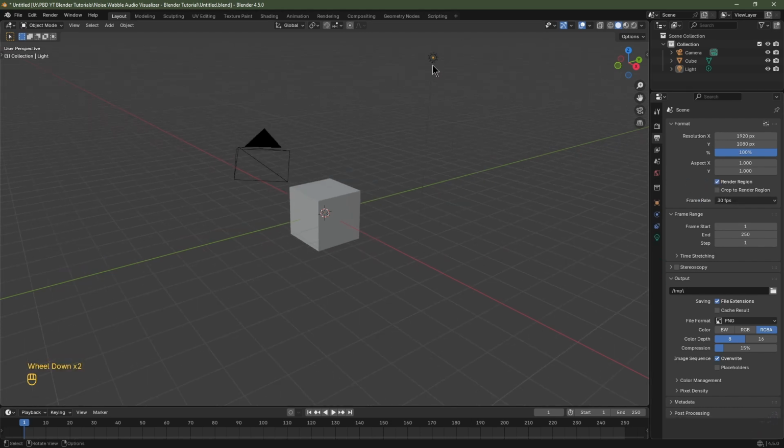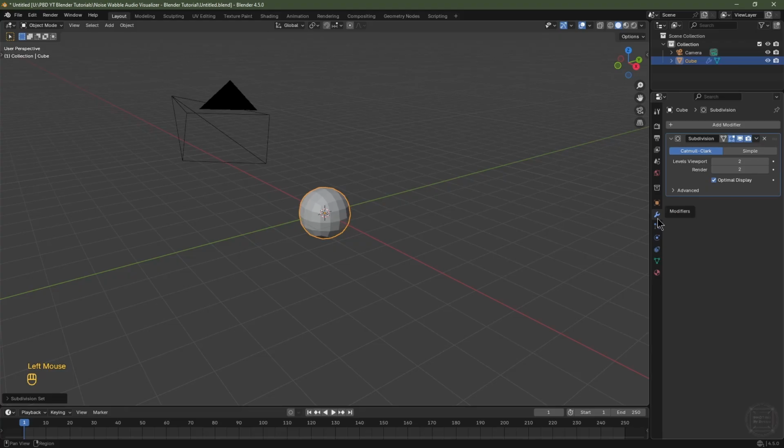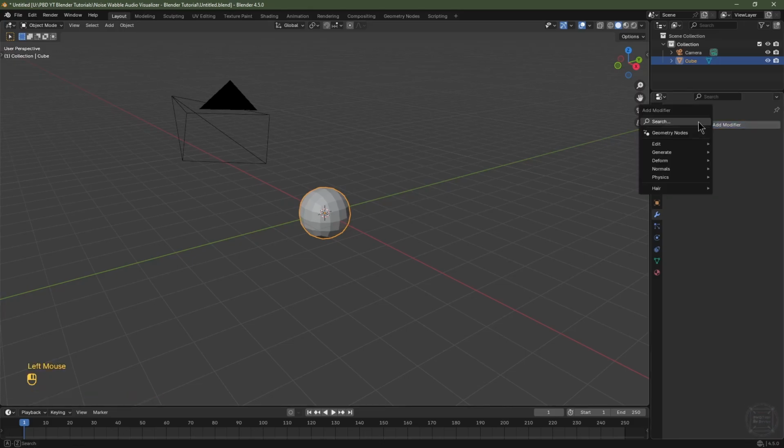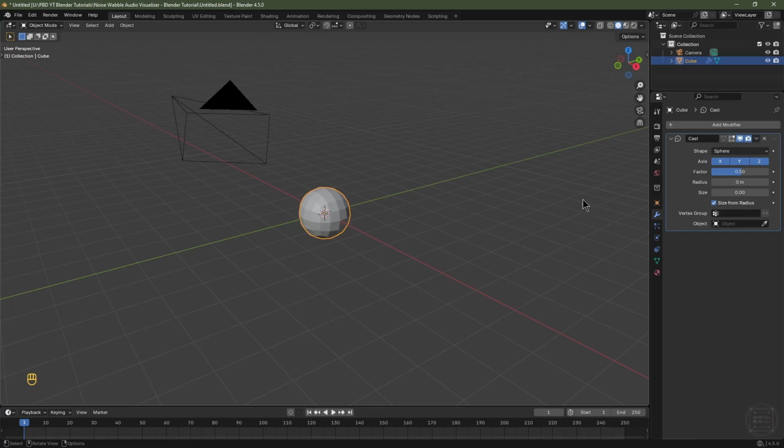In my 3D viewport, I'm going to delete the default light, select the default cube and hit Ctrl 2, and that will add a subdivision surface modifier at level 2. I'll then navigate to my modifiers tab over here, and now you can see that we've got the subdivision surface modifier here. I'll then click this arrow and I'll click apply. I'll then click add modifier. I'm going to go to deform and we'll choose cast, and the cast modifier just ensures that this object conforms to a sphere. I'll then go to the cast modifier. I'm going to click this arrow and I'll click apply.